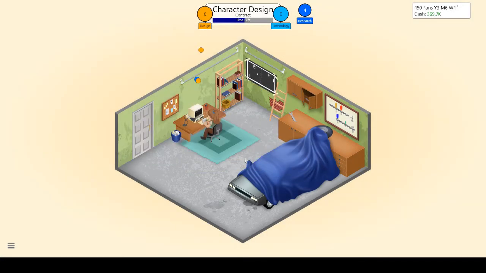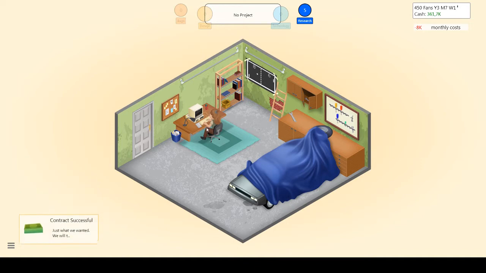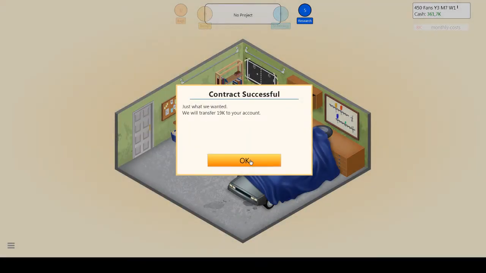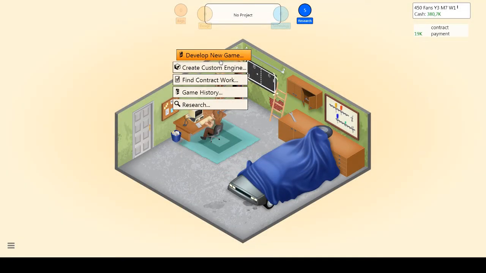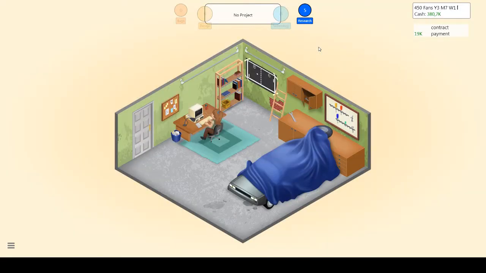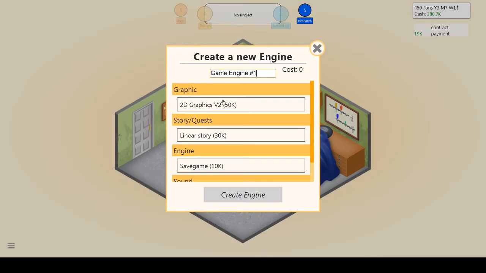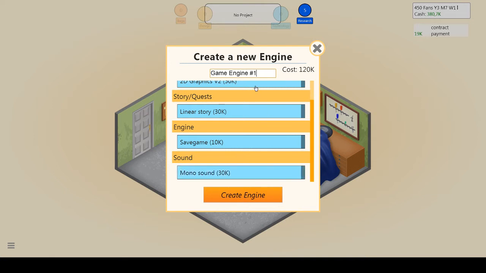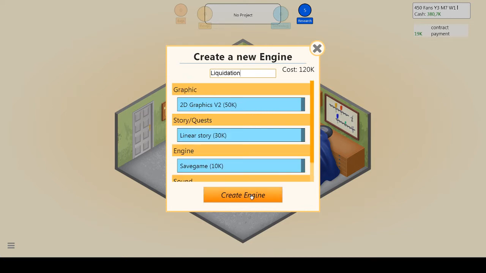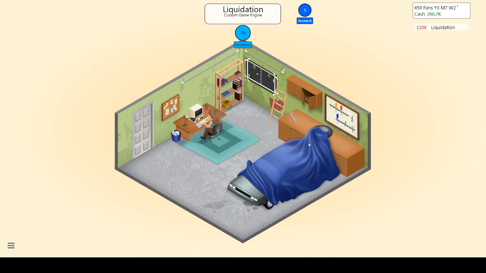Okay, the Master Sega has been released. 19k. Okay. Can we research anything? No. Alright, let's make an engine. 2D graphics, story, save games, and sound. And we call it... Since we were called Liquid, we're going to go with Liquidation for some reason. Put a third of our money in it.